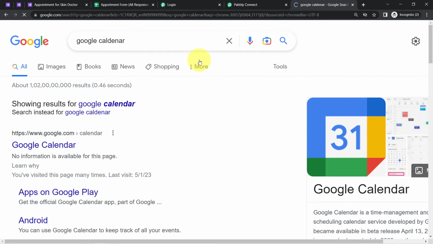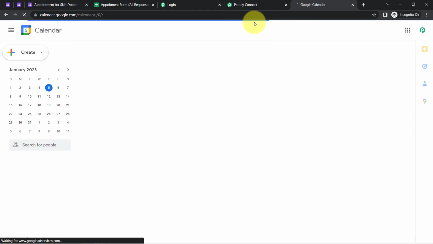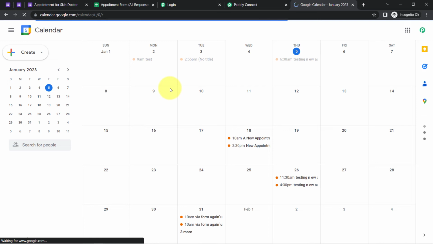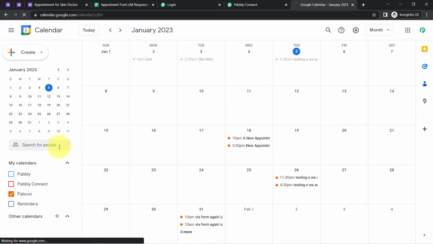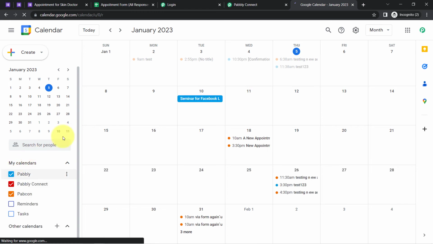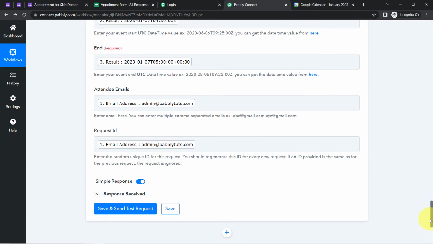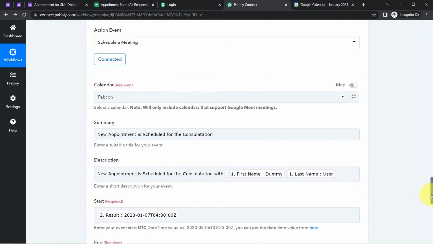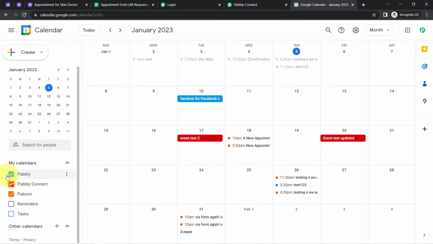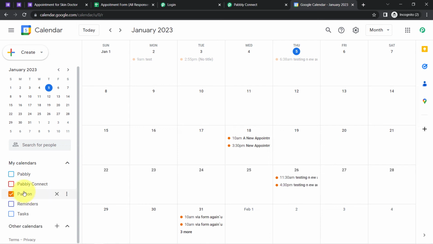Okay, the meetings are actually going to be scheduled into the Google Calendar, and from here exactly you can join the meeting at any time, basically at the preferred date and time. So I am about to add the meeting in a particular calendar. Okay, so Papcon is the calendar, so let me unselect other calendars, and here I have selected this Papcon.